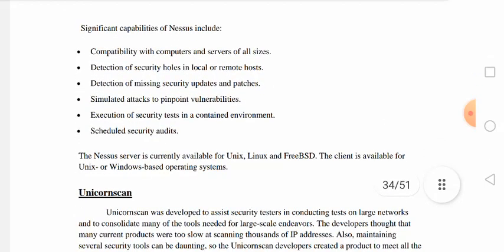Now, certain important capabilities of Nessus. Capability with computers and servers of all sizes. As we said earlier, it can cooperate with many other security tools as well. Now, detection of security holes in local or remote hosts, that we know. Detection of missing security updates and patches, that is very important. Updates are really important as far as any software is concerned. Why? Because the loopholes or the vulnerabilities in the previous version will be fixed using various updates and patches.